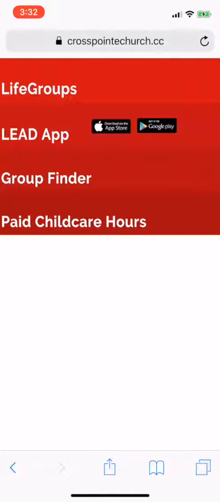And now you can begin to see where the overlap between children's ministry, life groups, and other ministries may come into place. Many of you are life group leaders and children's ministry workers or student ministry workers, and so this allows us to have all of these resources right at our fingertips.